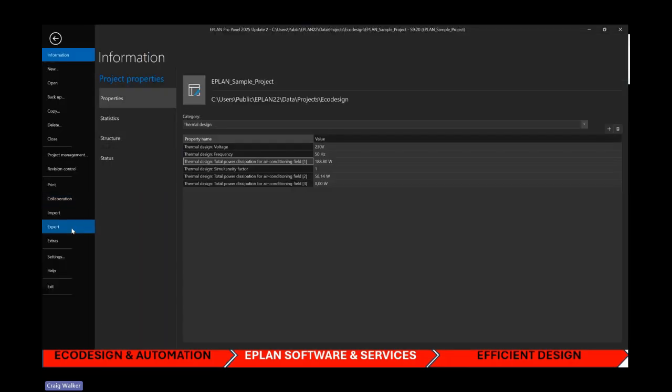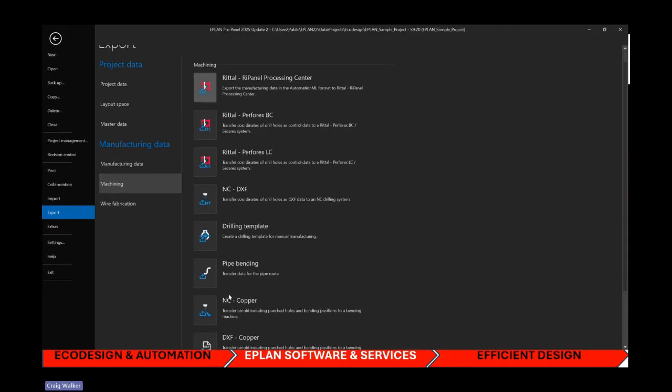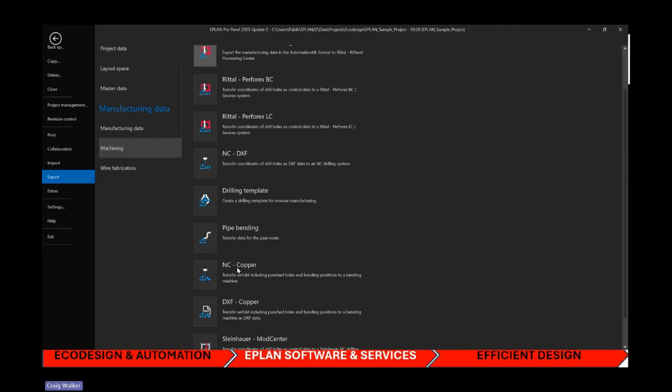So under export, I believe I'll be able to find it. Machining, and down the bottom here, NC copper, or DXF copper. There's machines that will actually handle these input files and auto bend everything for you.